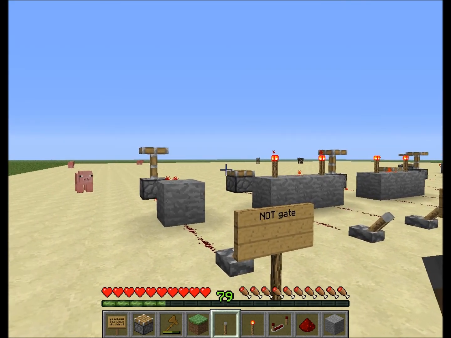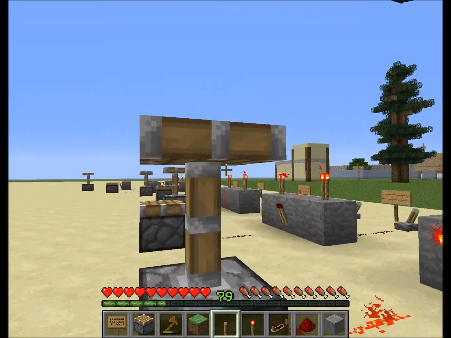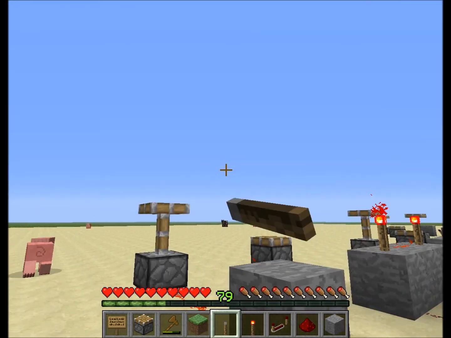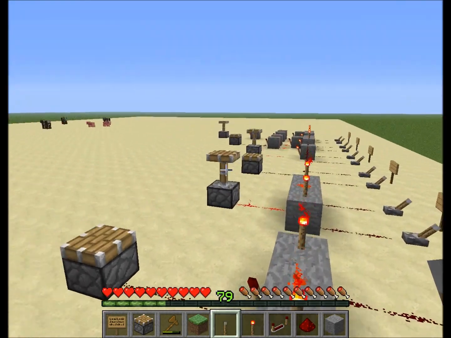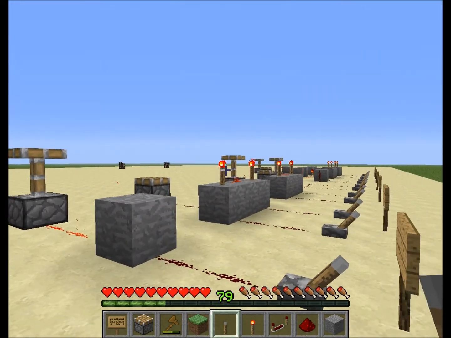So, yeah, I'm going to cover logic gates in this episode. Now, you might be asking yourself, what the hell is a logic gate? Well, there's a very complicated answer to that. A logic gate is basically a circuit that performs a logical operation.